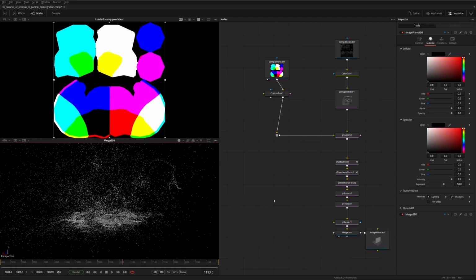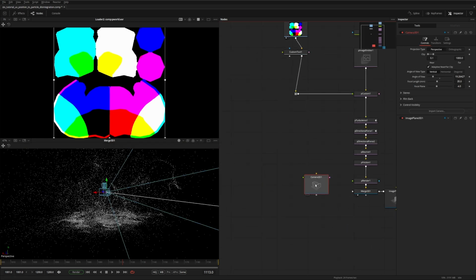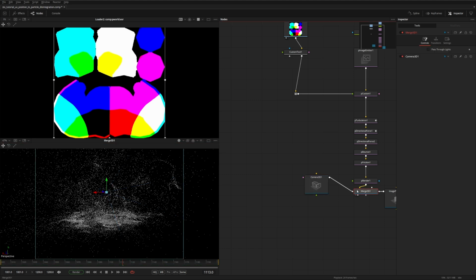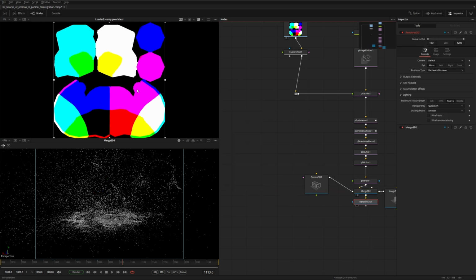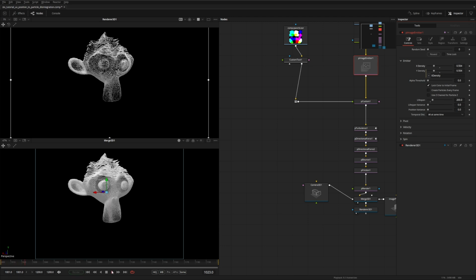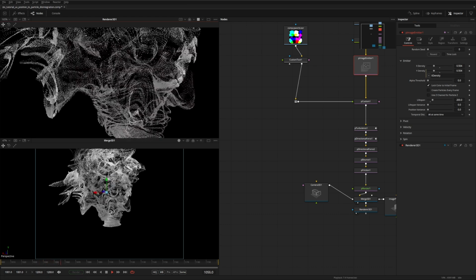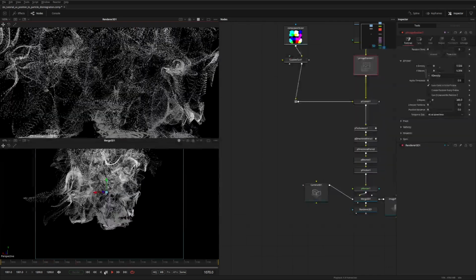So let's create a camera and do an interesting render of this. So I'm going to put down a camera 3D, and I quite like the view that I already have. So I'm just going to say copy point of view to camera and put down a render 3D node. And let's increase the particle count. So this is the image, and this is the viewport render.